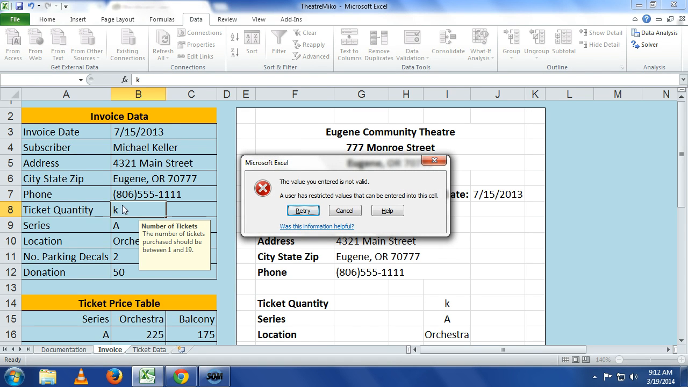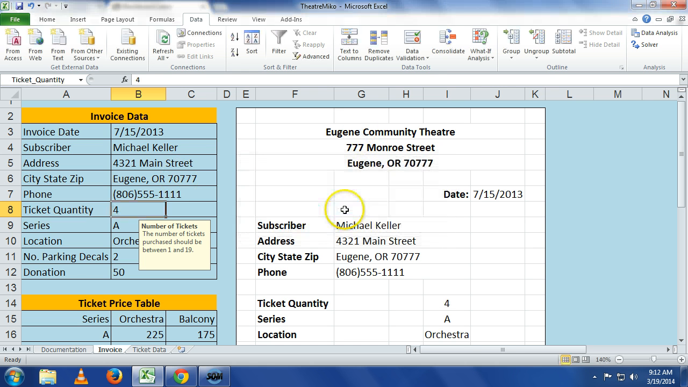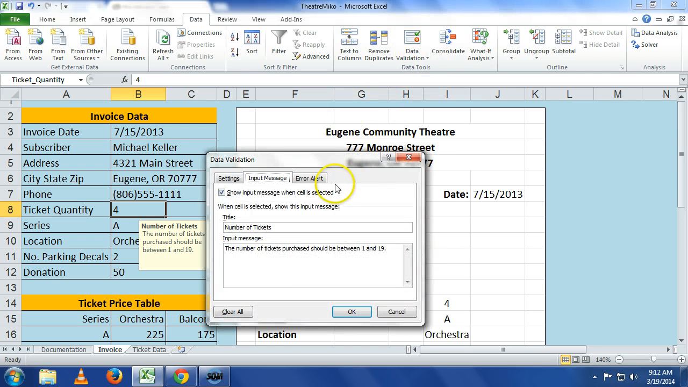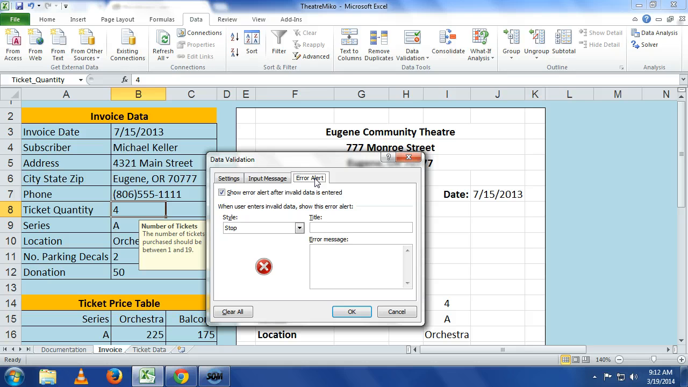So where we'll change that is a little bit different. I'm going to cancel, go to data, data validation. And here is the error alert. This is where we control what error alert we see. The first checkbox is show error alert when invalid data is entered. That's checked. When the user enters invalid data, show this error alert. So there's a couple different options here.